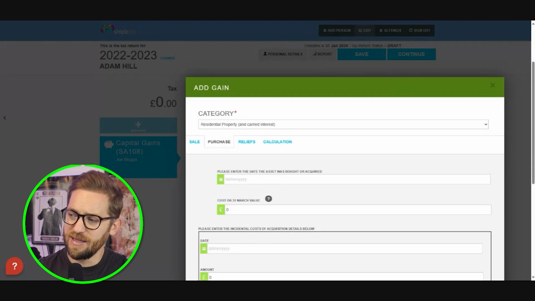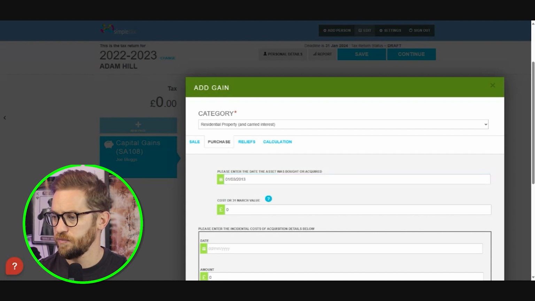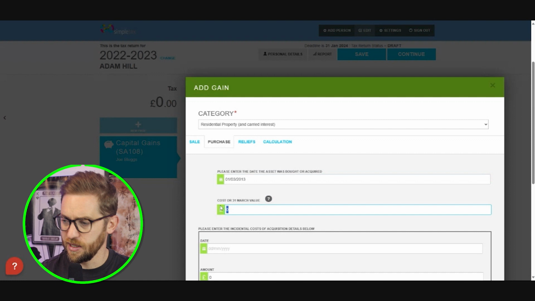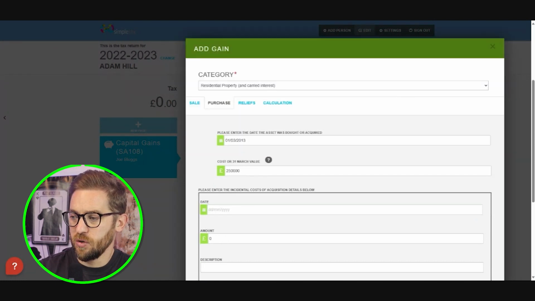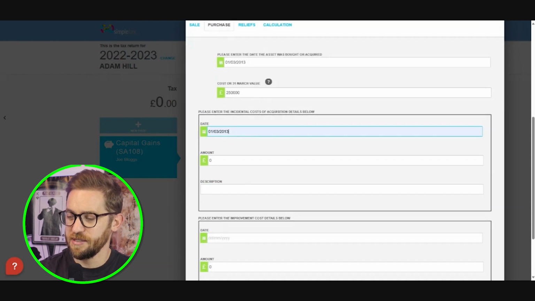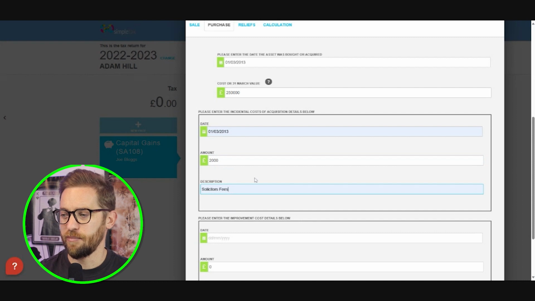So the date the asset was bought, we'll go with the 1st of March 2013, so exactly 10 years ago. And the cost at that point in time was £250,000. Please enter the incidental cost of acquisition. So again, our example was solicitor's fees, although solicitor fees were a little bit cheaper back then, so I only paid £2,000. And description doesn't need to be hugely detailed, but we want to make sure that's all included to reduce our capital gains tax bill.